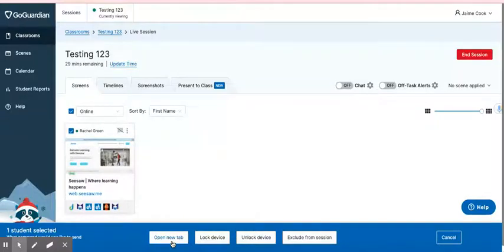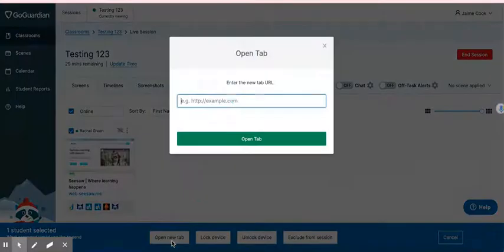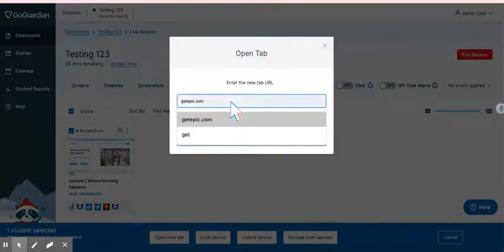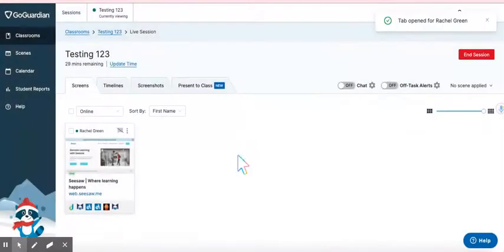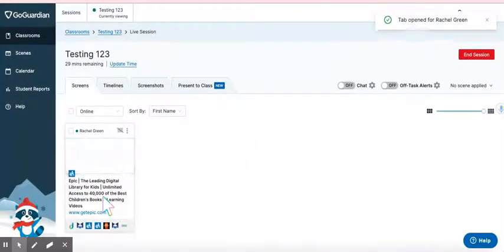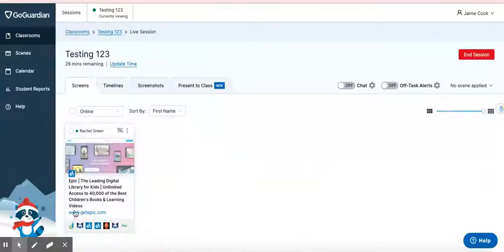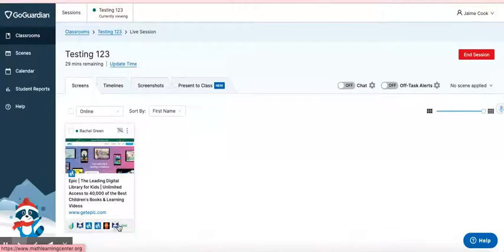So if any students are struggling to get to a website or you just want everyone quickly to get on one, you can type this in here, put in your website. And when you select Open Tab, if you look at the student's screen, it will change and it will open that new tab and put it front and center on their screen. Okay, you can still see that they have their other tabs open below here, but they're on the one site now that I sent them to.